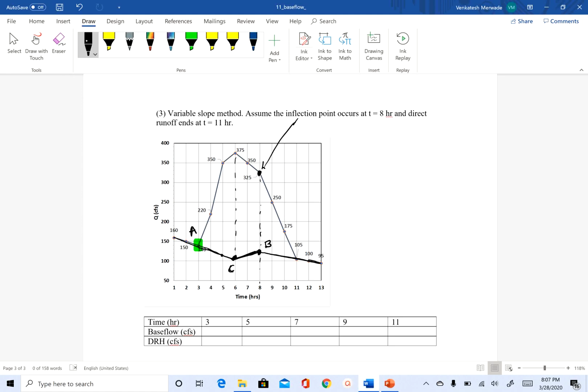So to do this again, we have to find the slope of AC, CB, and let me also call that point D. So we need to get the slope of AC, slope of CB, and slope of BD. Slope of AC and BD is easy. We already did this. AC is 10 CFS per hour.